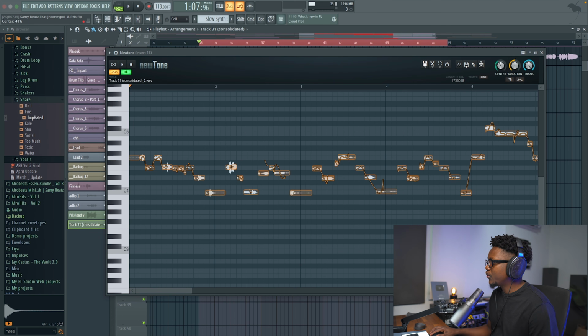The first setting to mess with is the center. This is where FL Studio is going to make sure that the notes the artist hit are perfect. So let me play it now.